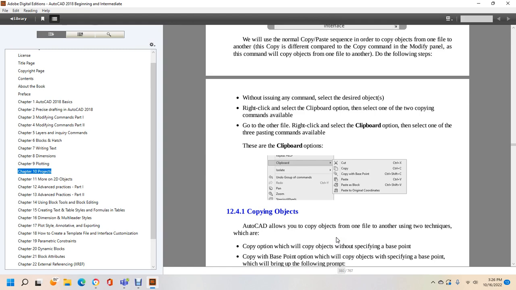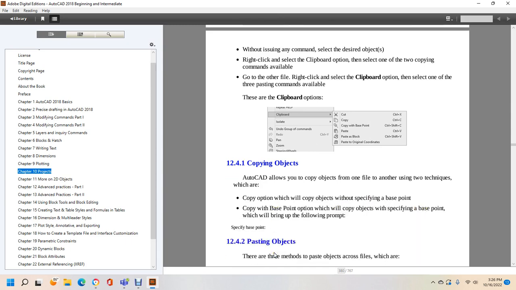12.4.1 Copying the object. AutoCAD allows you to copy objects from one file to another using two techniques: the Copy option, which copies the object without specifying a base point, and the Copy with Base Point option, which copies the object with a specified base point and brings up the following prompt: Specify the base point.